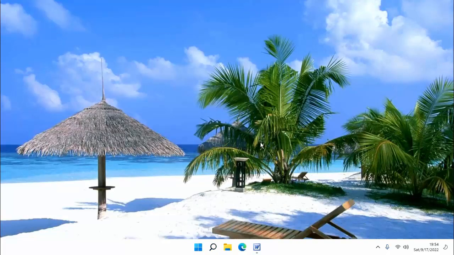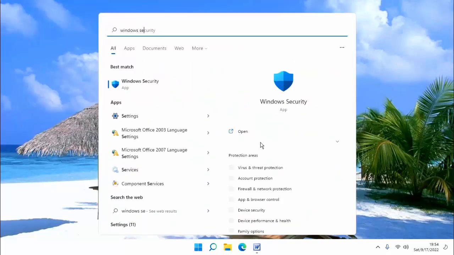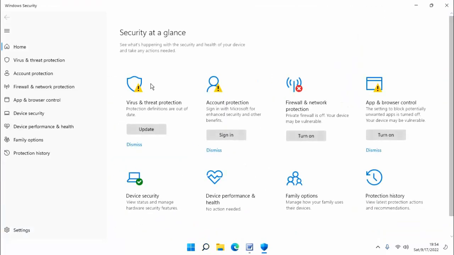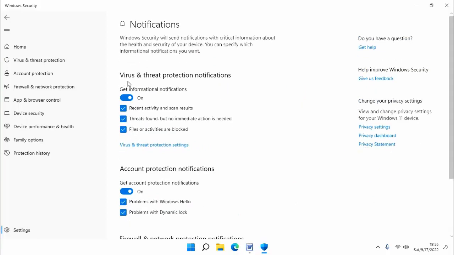First of all, you have to go to Windows Security. Then click on Settings. Under Settings, click on Manage Notifications. Here you disable virus and threat protection notifications. Click on Yes.